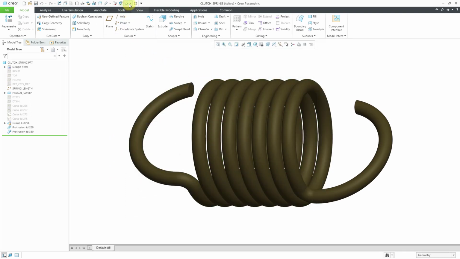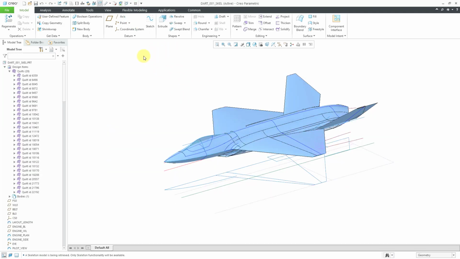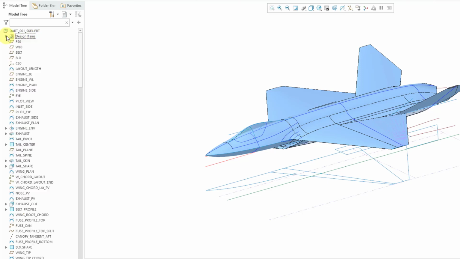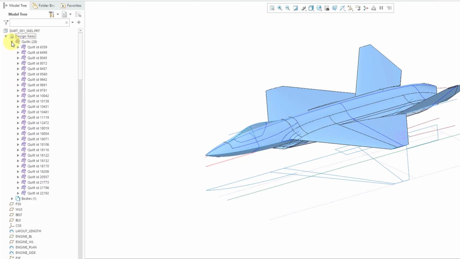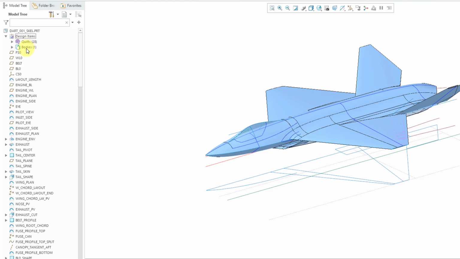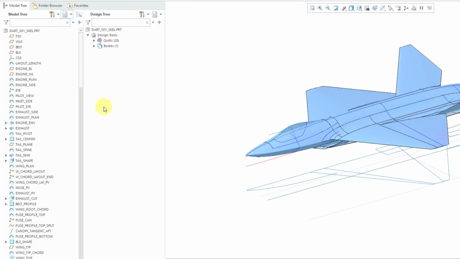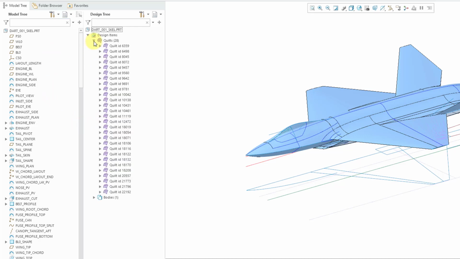The next thing that we'll take a look at, let me jump over to a model with a bunch of surfaces. And first off, if you take a look at the model tree, there is now a design items folder. Here I can collapse it and expand it. And in your design items folder, you will have your quilts and your different bodies. If you go to the settings button, you now have the ability to display the design tree as its own separate tree. You can see it is to the right of the model tree. And again, we can see all our different quilts inside of here. We can see our different bodies.